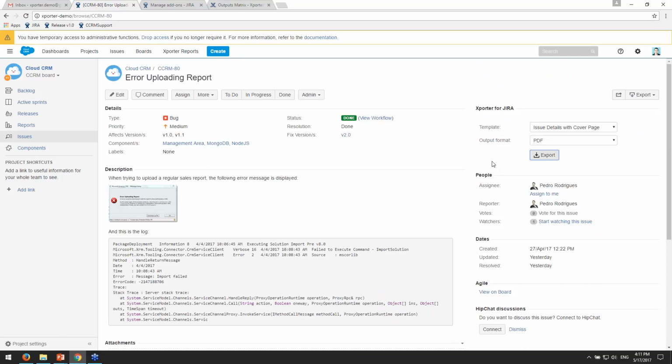Yeah, just to let you know, this web panel is configurable. You can have it or not have it on your issue screens, but you can have Xporter enabled without having this menu in here. That's something you might not want, so don't be alarmed with this section.